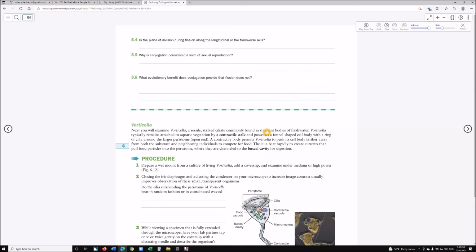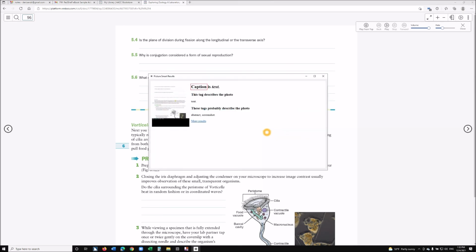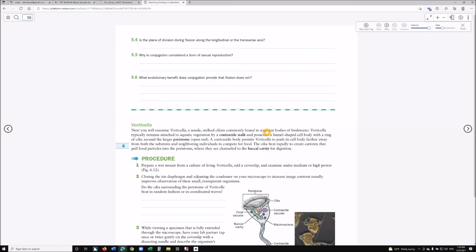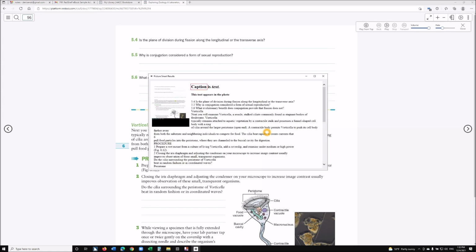Possesses a funnel-shaped cell body with a ring. Picture Smart is in progress. Caption is text. This tag describes the photo text. More results. Yep, and Enter. Exploring Zoology A Laboratory Guide, 3rd edition. My caption is text. And there you go, and there are your questions.